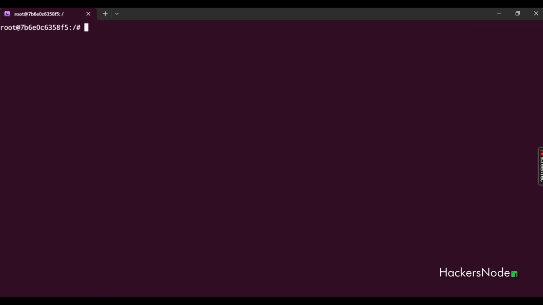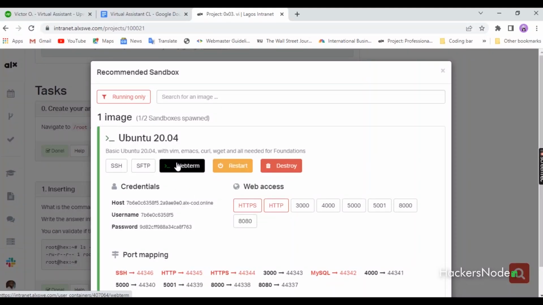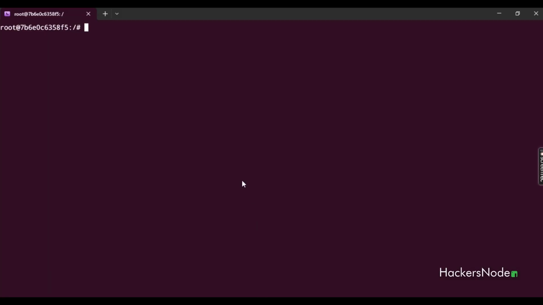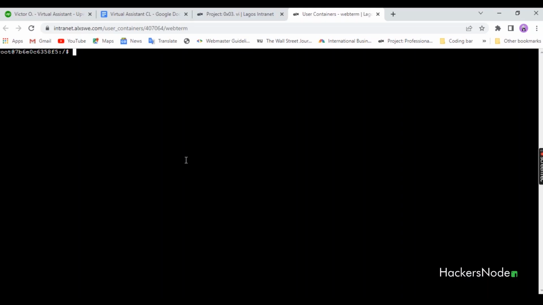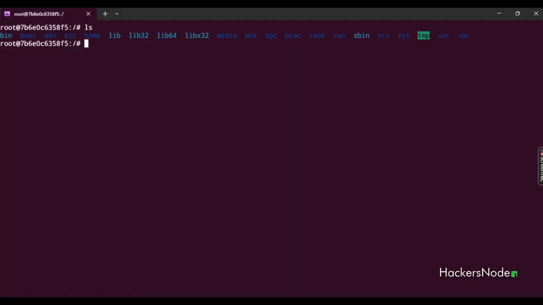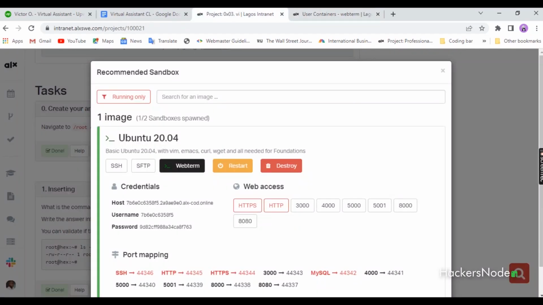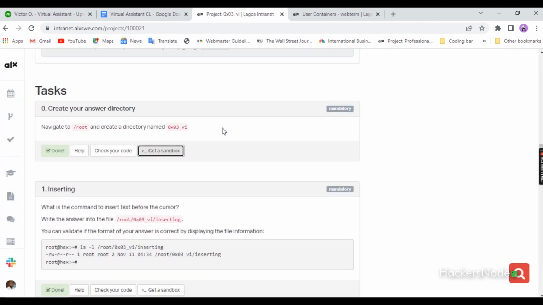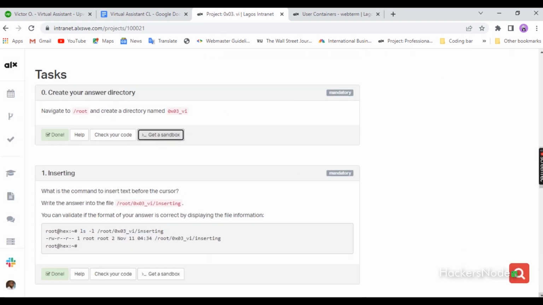Let me clear this, and if you notice, we are in something like their own web terminal. If we load their web terminal, it will look alike, which means we are using the version of their sandbox on our own. If we ls and check their files as well, we have the same thing. We are asked to make a directory, so I'll cd /root, and let me ls. I've already created the folder, which is 0x03_vi. So let me quickly solve this.